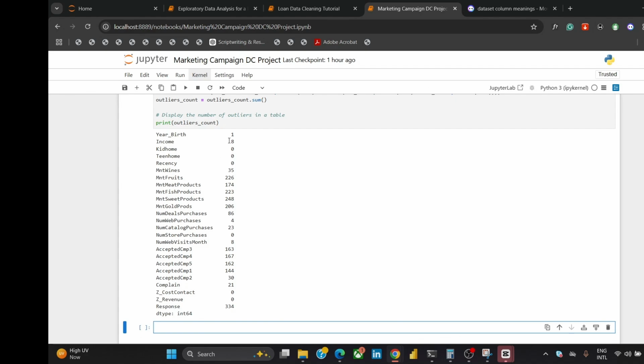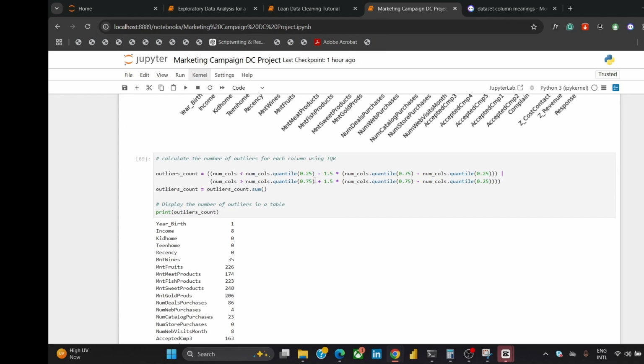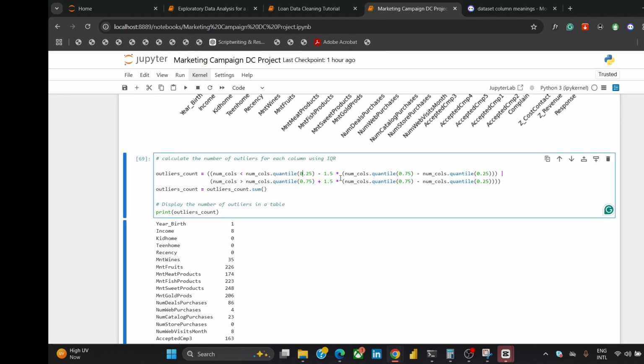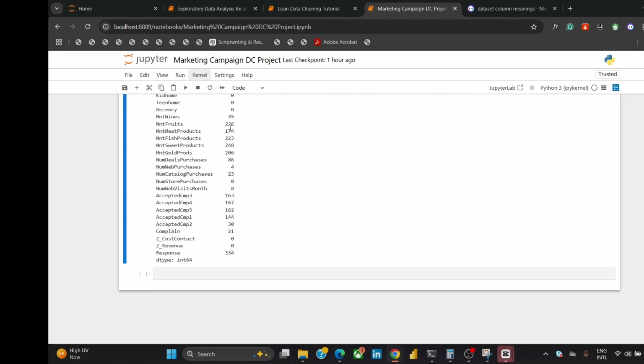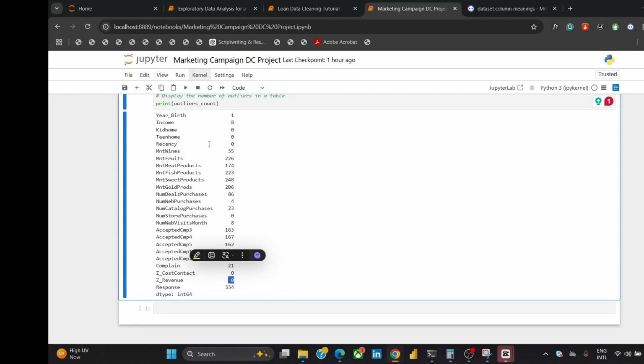Now, when you see that this is the number of outliers for each column, right? Now, as you can see, we have one outlier for year. Then we have 8 outliers for income, 35 outliers, 226 outliers, 174 outliers, 223 outliers. Now you can actually use any bound of your choice, right? You can use any bound of your choice. So the choice is just to make what normally the standard bound is what we actually use here. Now, as you can see, these are the outliers that we have, right, in each column. So you can see that some columns are free of outliers, other columns we have a lot of outliers.